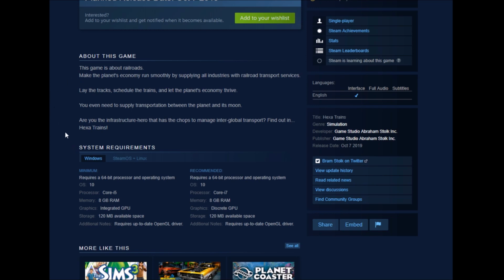So the system requirements, minimum and recommended specs are here at the bottom of the screen. And you can see pretty basic on the specs here. You're looking at an i5 to an i7 processor, 8 gigs of RAM. You just need an integrated GPU, basically. Or if you're going recommended specs, then a discrete GPU, which essentially means you have a graphics card in your system.